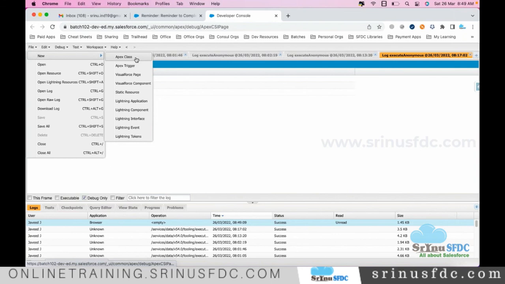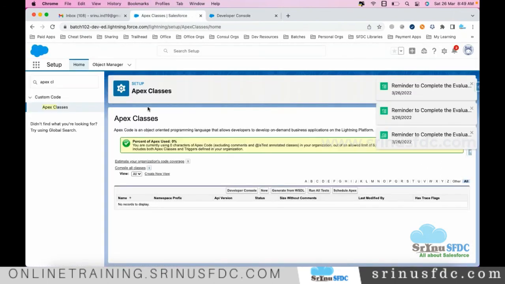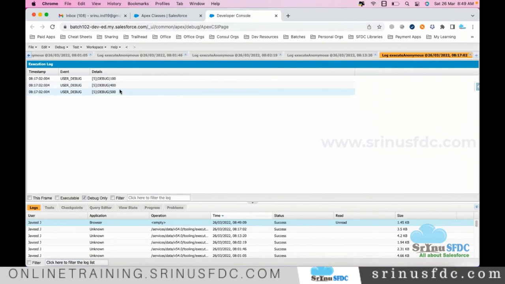The functionality is important. People are asking, if I create a class with the Developer Console, will it be available when I open here? Yes, it will be available. If you create here, will it be available there? Yes. Ultimately, all the classes we create are stored in one database table called Apex Class. It's up to you where you want to create.